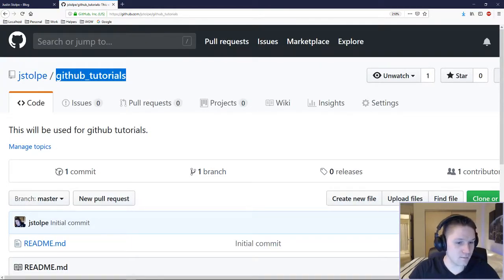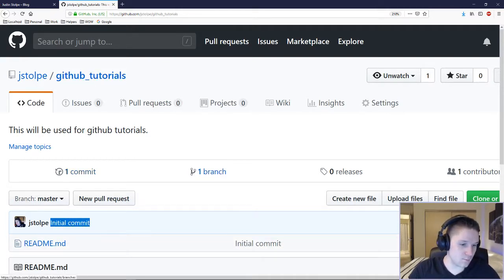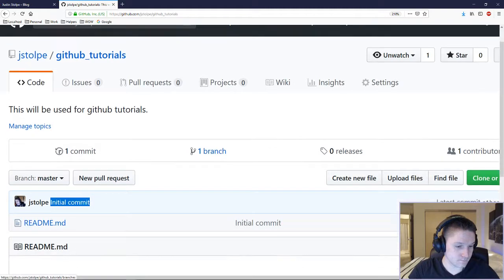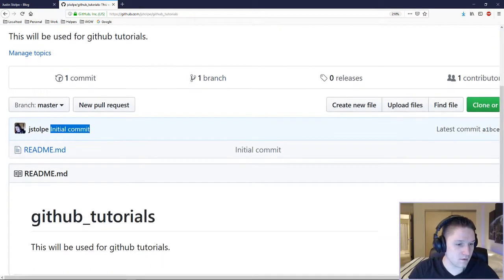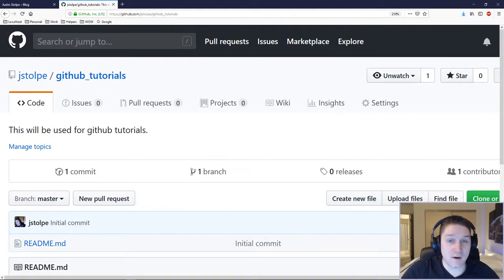We're on the code tab and we have one commit. That's the initial commit as we see here, which was the first commit when we just clicked that button. We have our README file here. So that is how we set up the repository on GitHub.